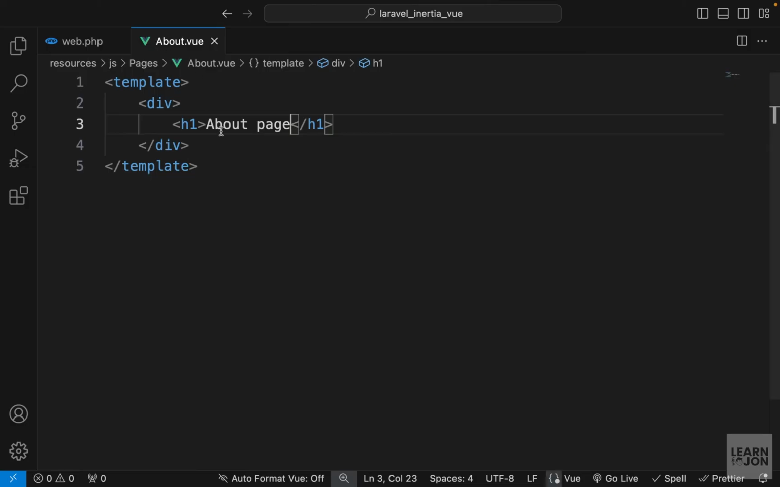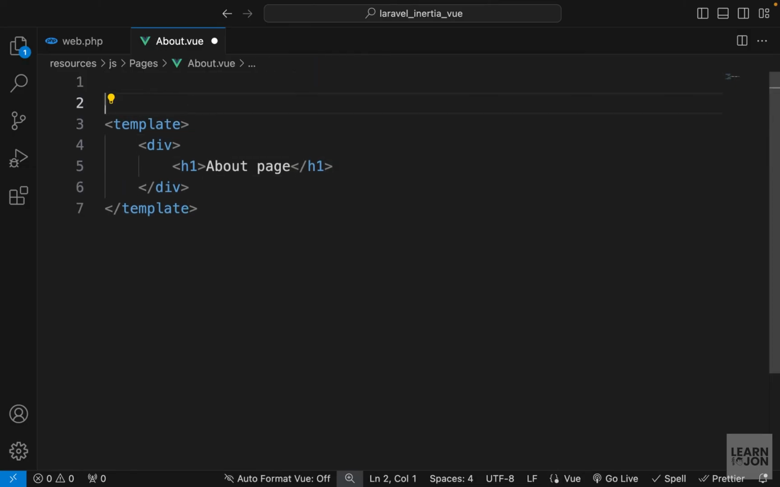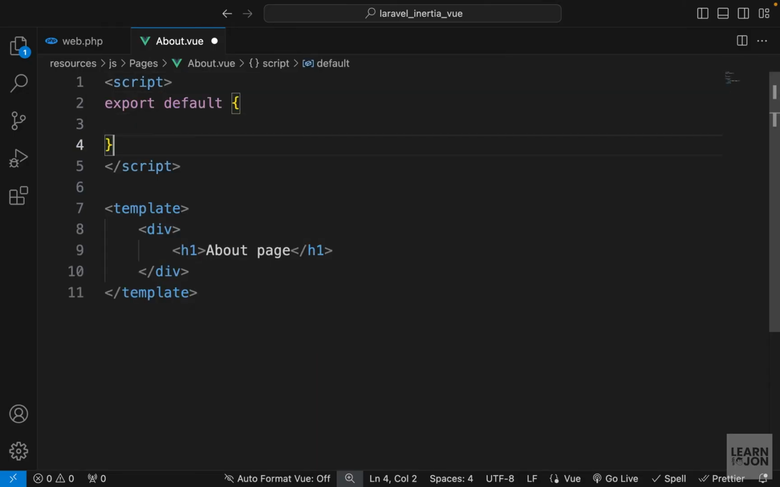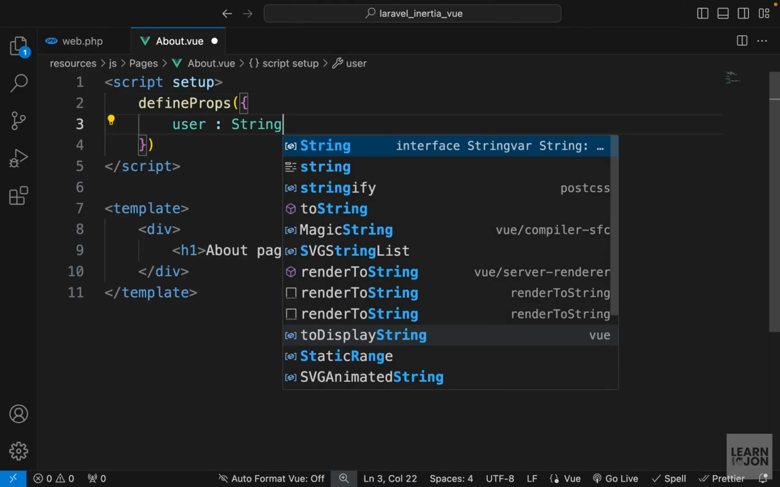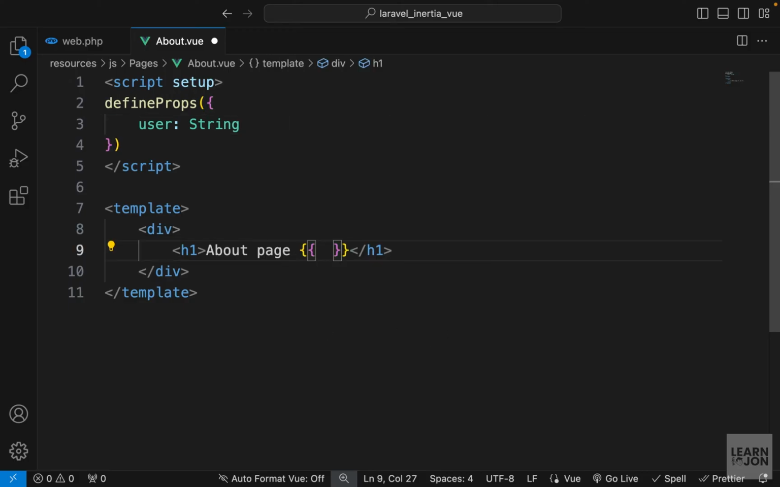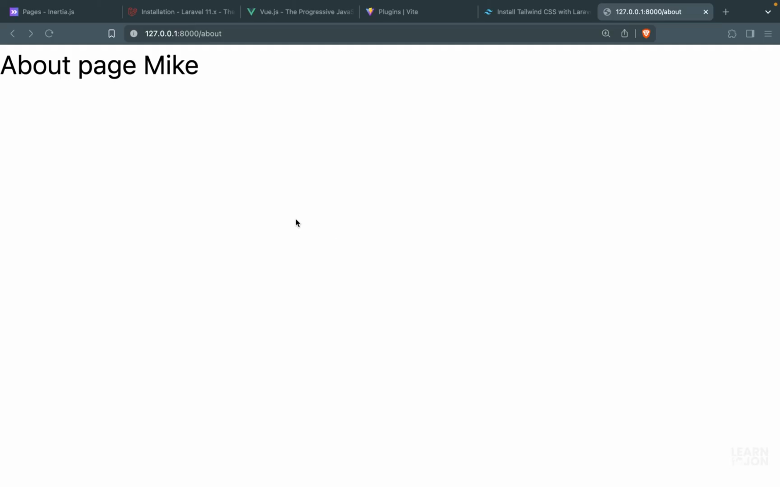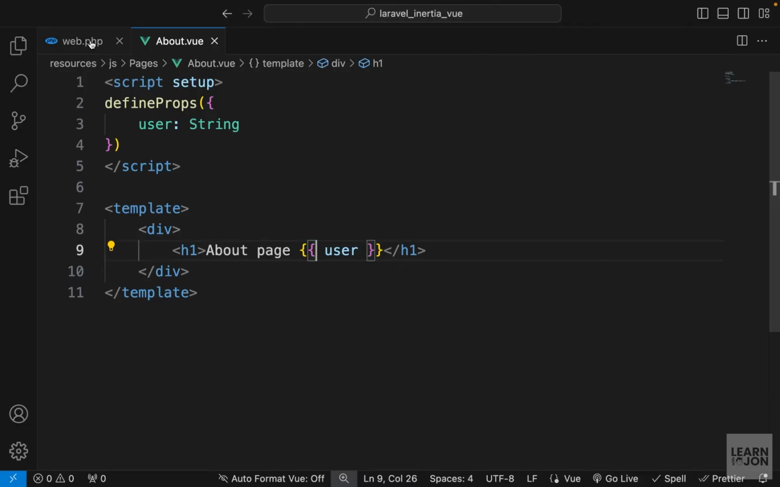So let's go back to our view component, and now we want to accept that prop in our component. So we can use the script setup here. And if you're not familiar with Vue.js, especially this script setup, I have a video which is linked in the description and you can watch that one. But basically we want to accept that user as a prop. So we want to use the defineProps here and accept that user and set the type to string. So now we can grab it in our template, just like that. Going back to the about page, you can see the name of that user, which is coming from our routes.